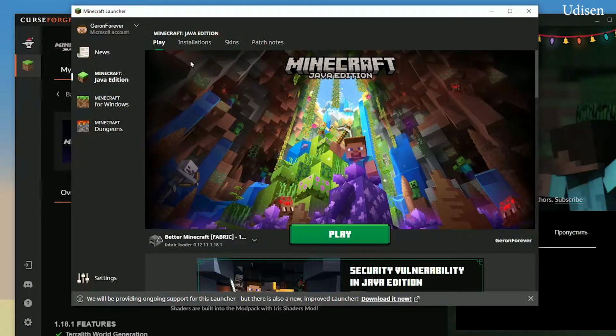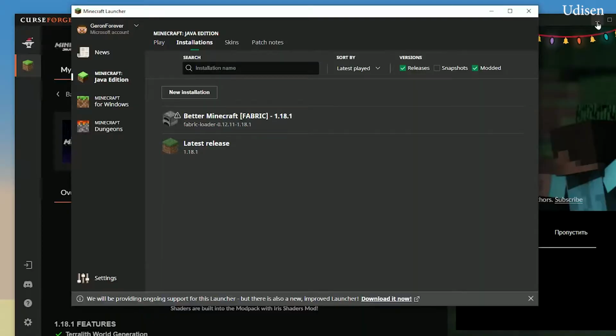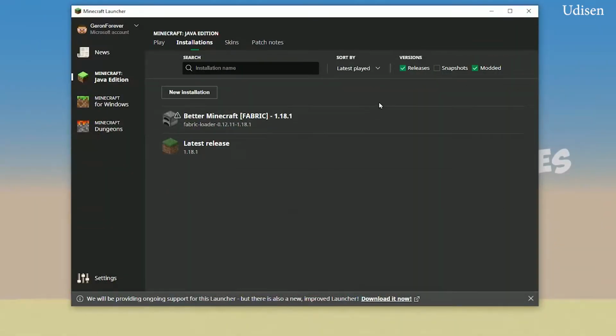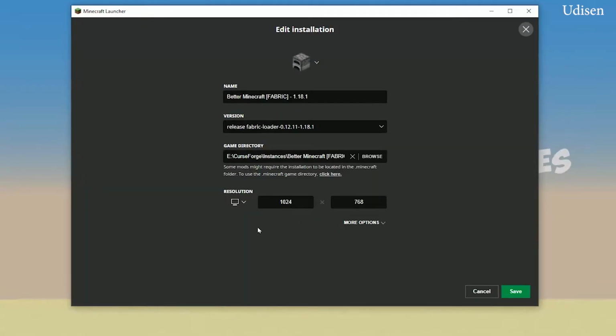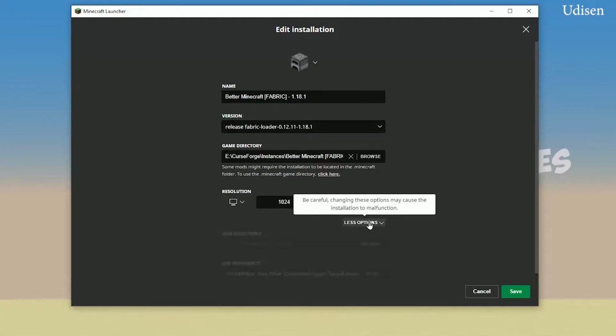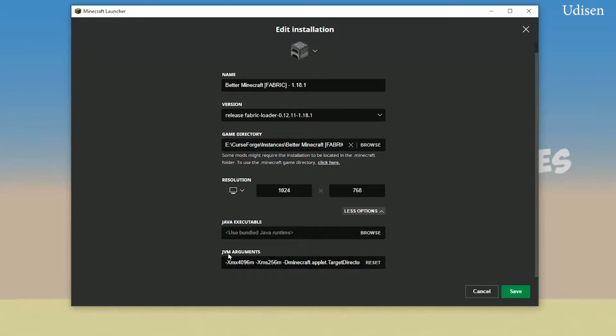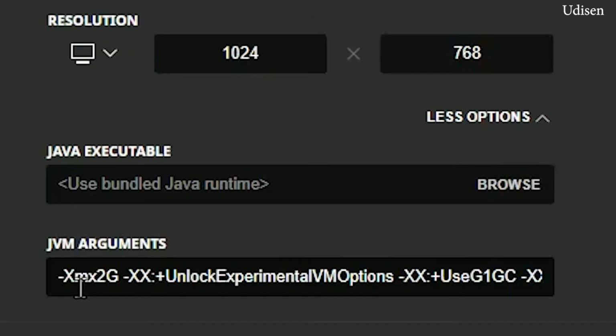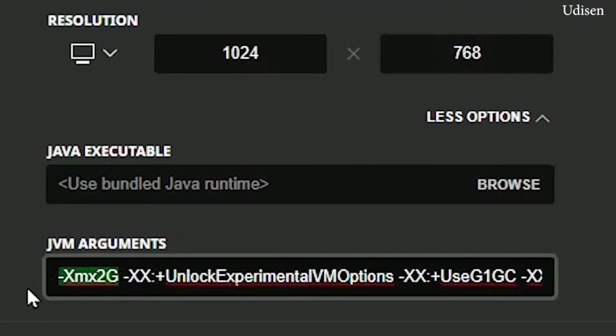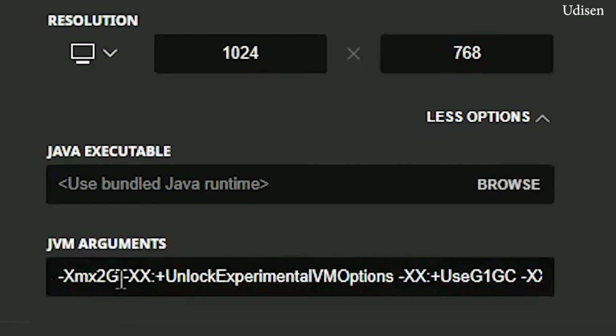Here's the deal. By default, Minecraft usually uses only 2 GB of physical memory. It's a very small amount. Of course, you need to boost your memory. For that, press left mouse button, open settings for Better Minecraft here. Press more options. Here, pay attention to this Java argument. By default, Xmx2G, it is this part of this formula. It means how much maximum memory your Minecraft can use. By default, it is only 2 GB.